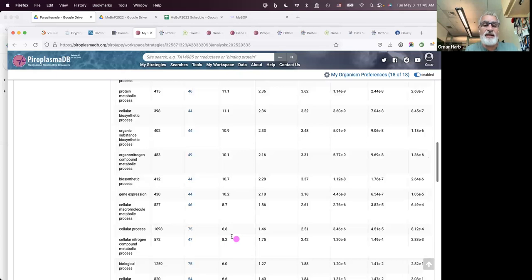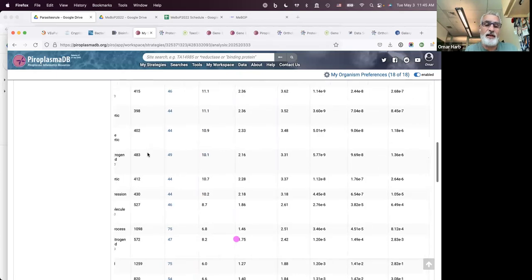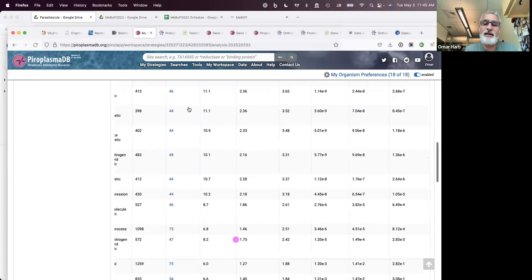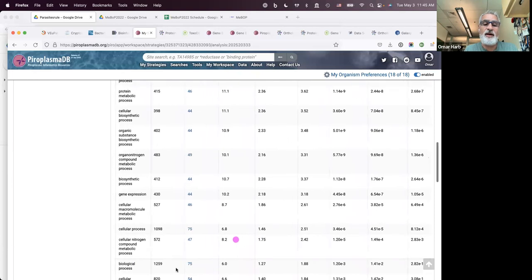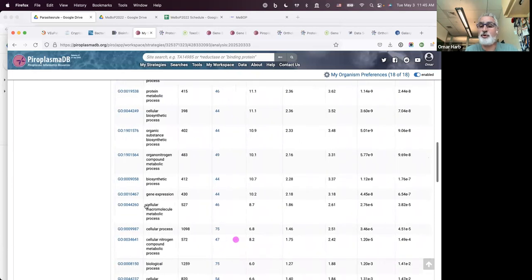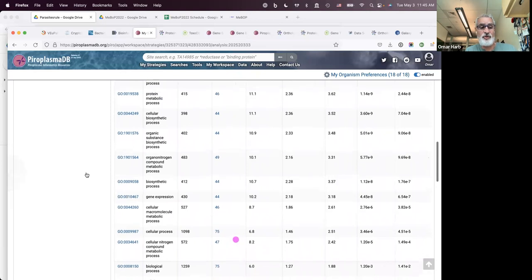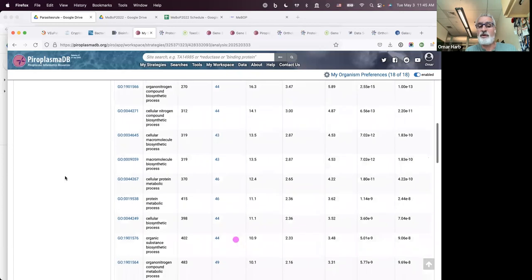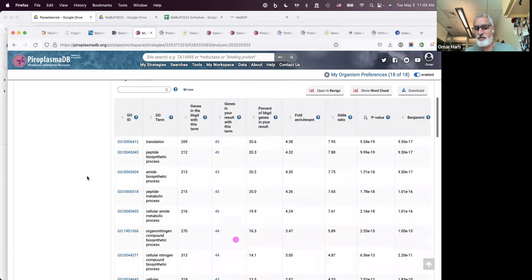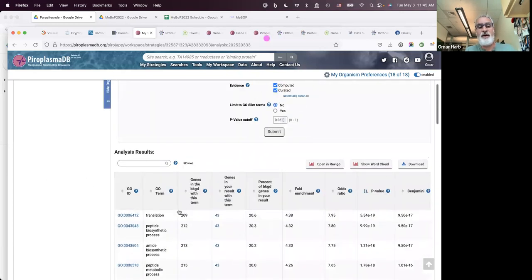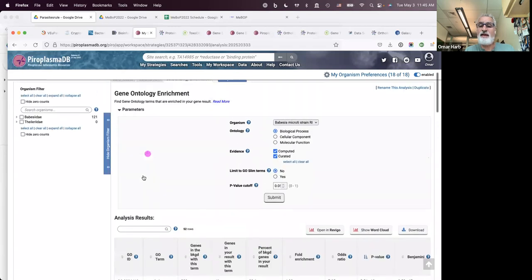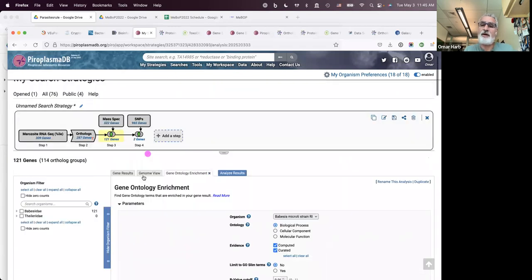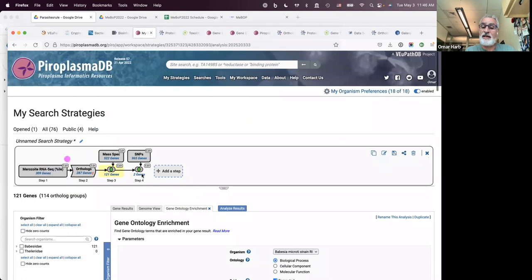Okay, so I mentioned to you that we leverage OrthoMCL. And so I'm going to go ahead and delete this last step. And so we leverage OrthoMCL in two ways. So one, it allows you to use this transformation step, which I showed you earlier, which allows you to look for orthologs of a list of genes in other organisms in the database. Another thing you can do is you can find genes that meet a particular phylogenetic profile.